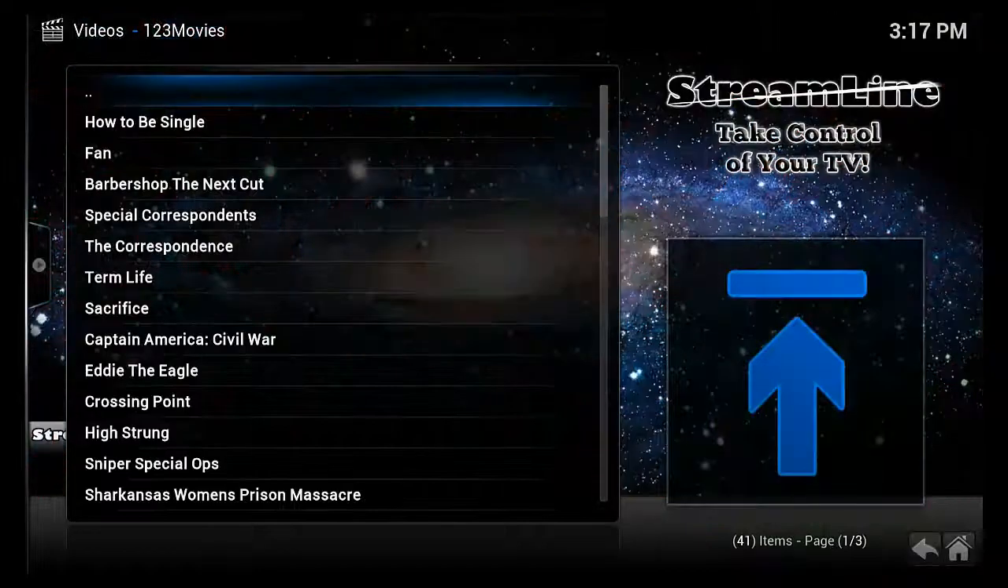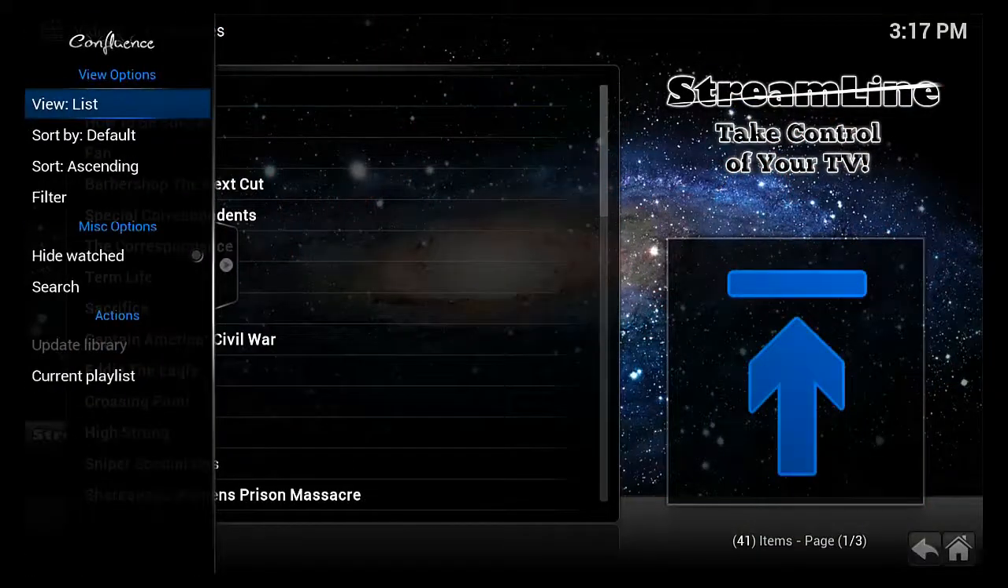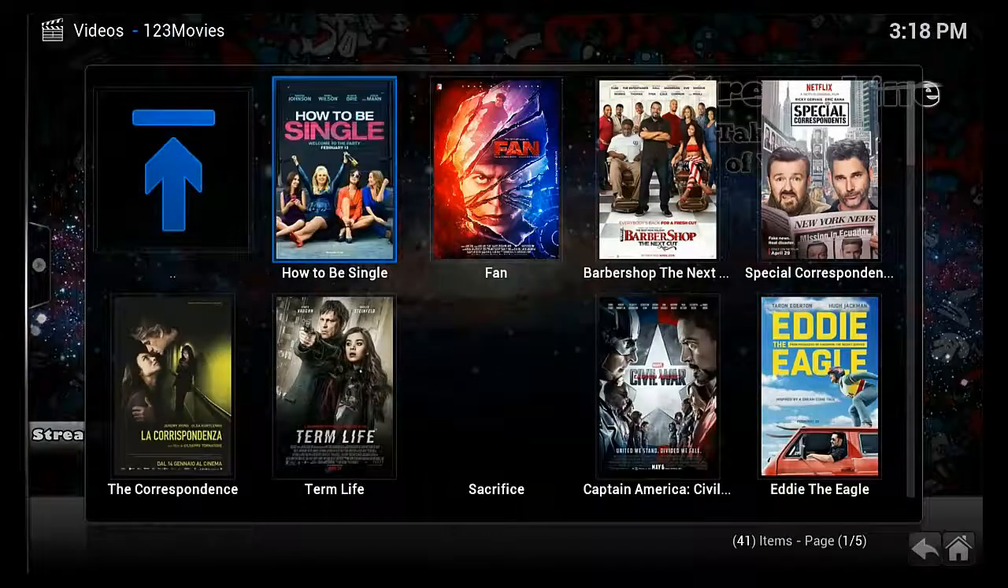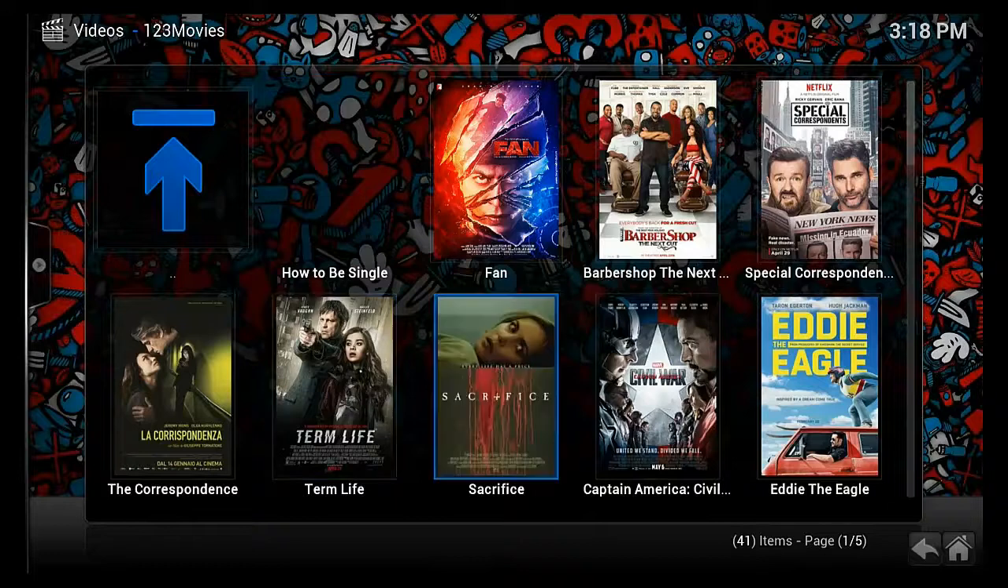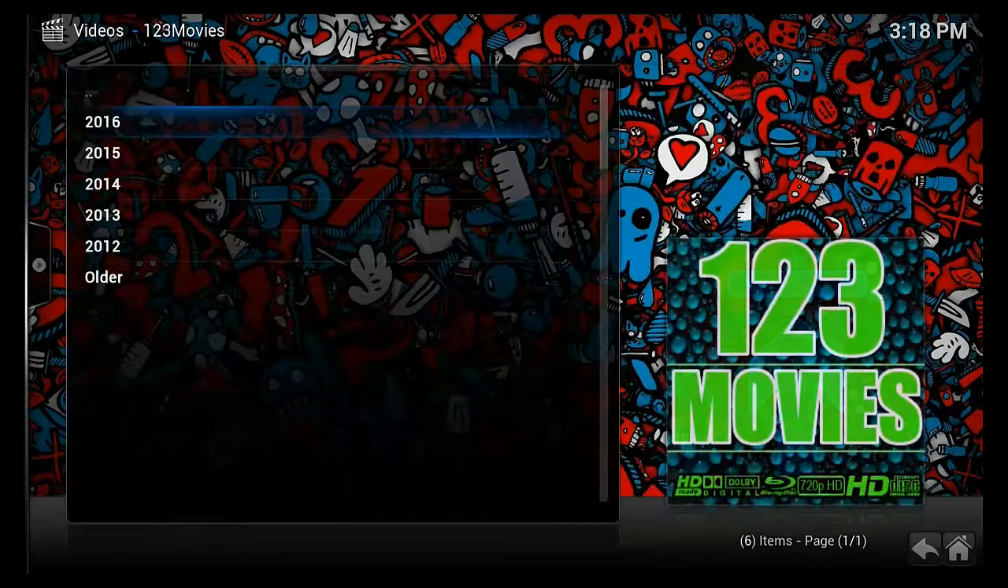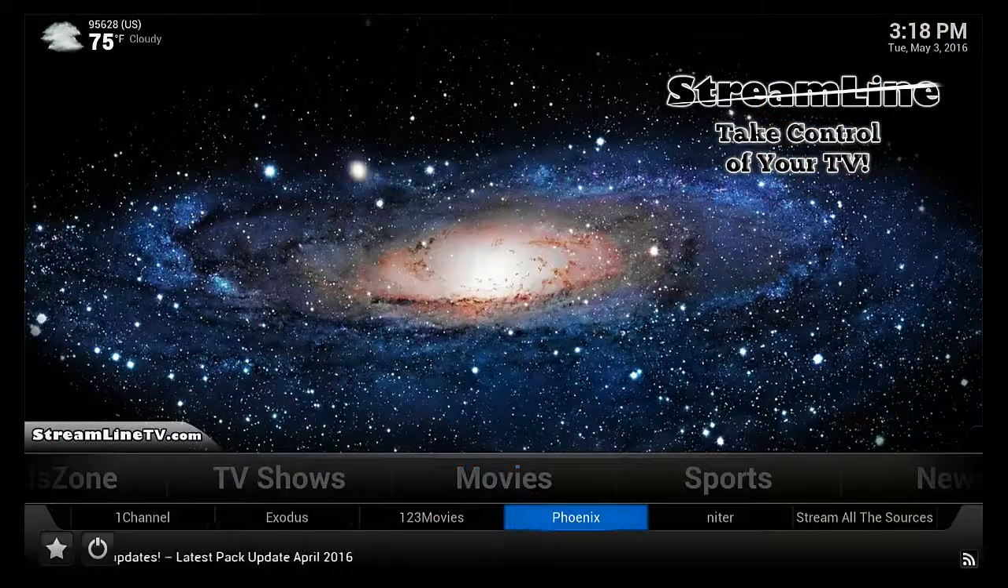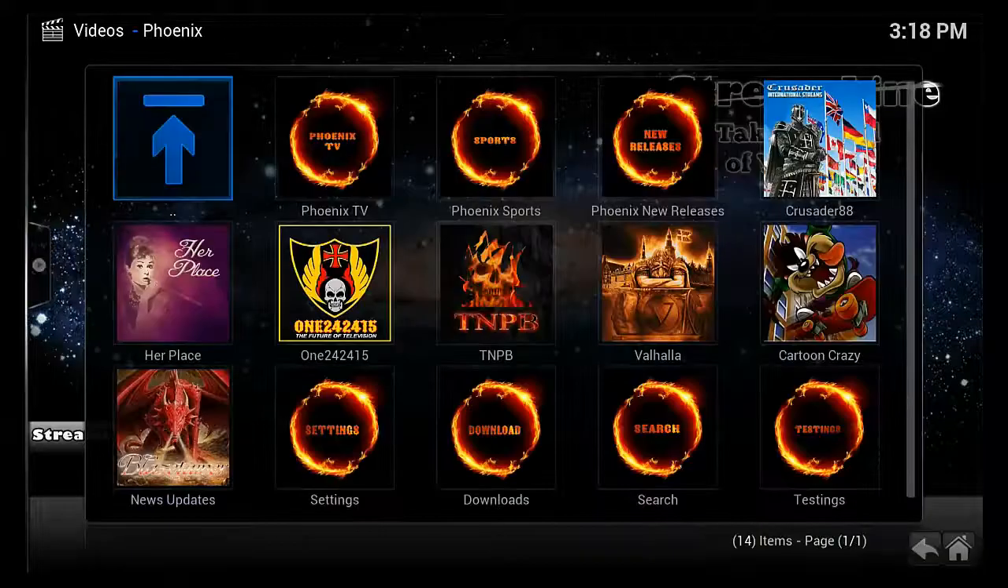If you go to the left, you can pull out this slide-out menu and change the view. I like to have the thumbnail view. It lets you view things a little bit easier. So let's go ahead and go out there, go into Phoenix, and then new releases.